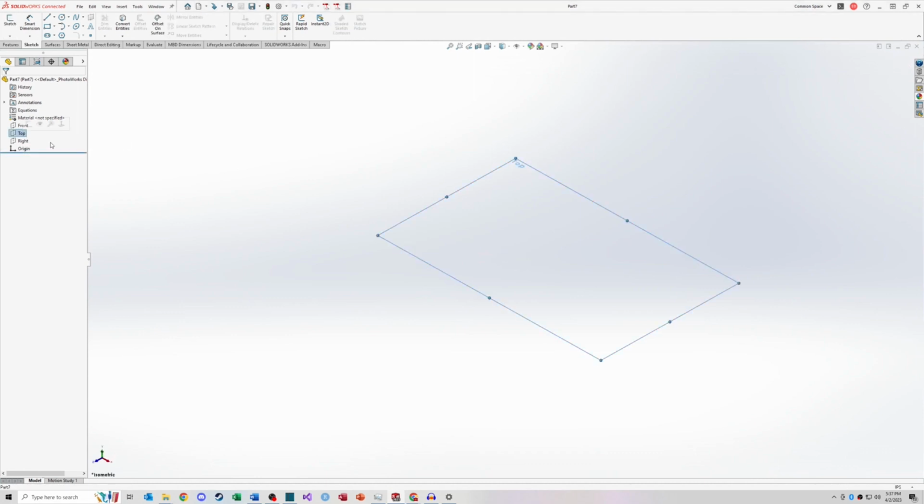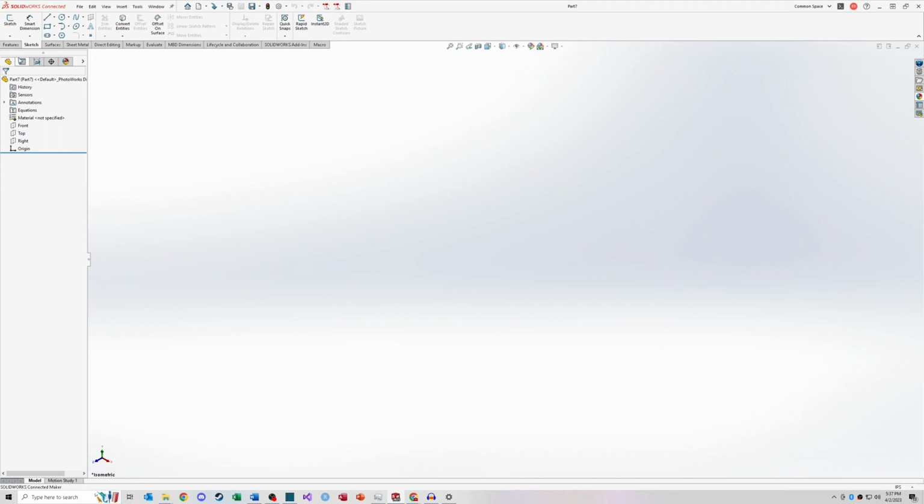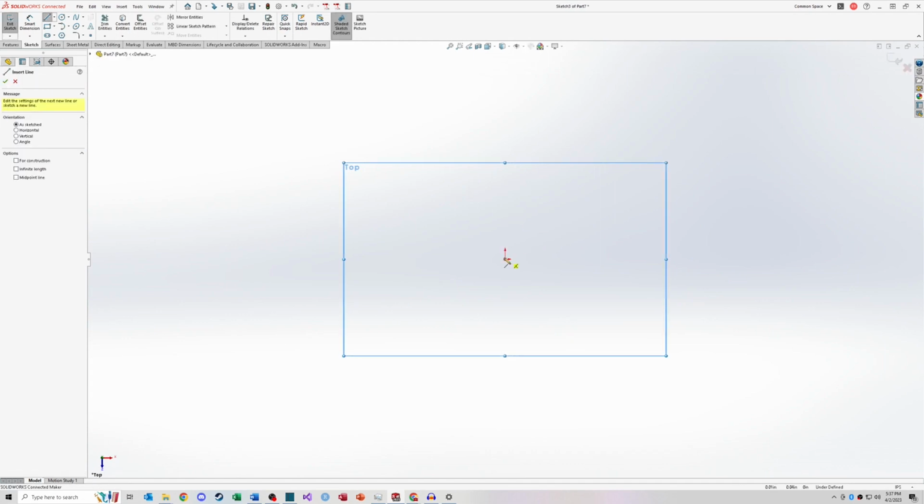I could also select my top plane first and then start a sketch. Or even one other way that kind of saves a click is I could click my top plane and then go straight to the sketch command that I want to start with. So now it started my sketch and I am working with a line command right off the bat. So ultimately it doesn't really matter. I just wanted to show that there's a few different ways to start a sketch, and that SolidWorks is really intelligent in how it guides you through the process.